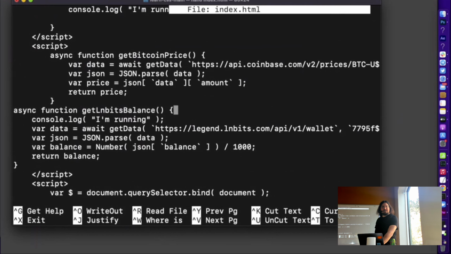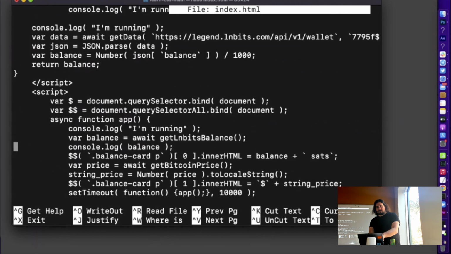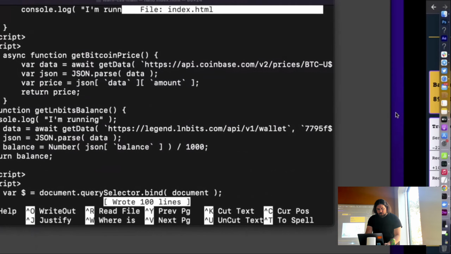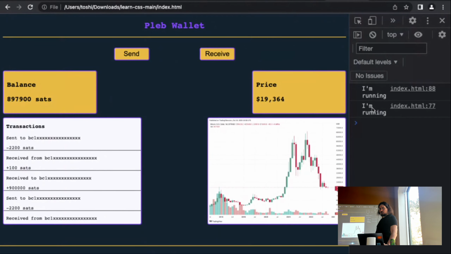now I'm just checking to see that that function is actually running. Putting it underneath it as opposed to before it, right? Yeah, I have to, because this function's calling that one, it has to be underneath it. So save this file, Control O, go back here, press refresh, and now we see two I'm running. So the get balance function is running.